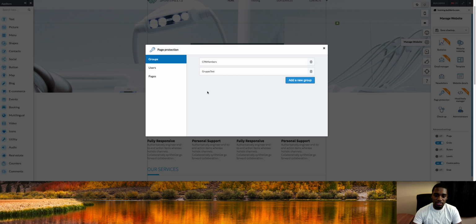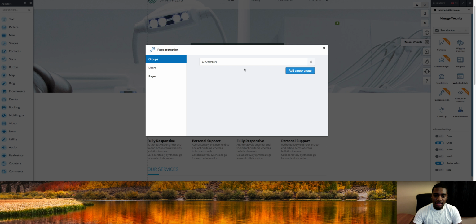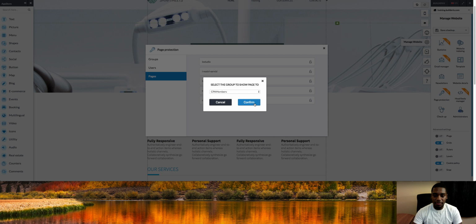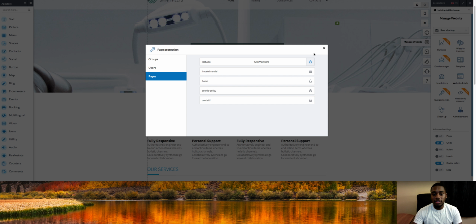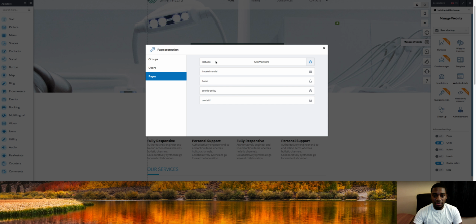So your first one is going to say this right here, just a group test. And you can delete that, or you can change it, it's up to you, or leave it the same. CPA members, and then we're going to set up the page, and we're going to lock this page right here. Click confirm. Now, only members of this group will be able to access this page.